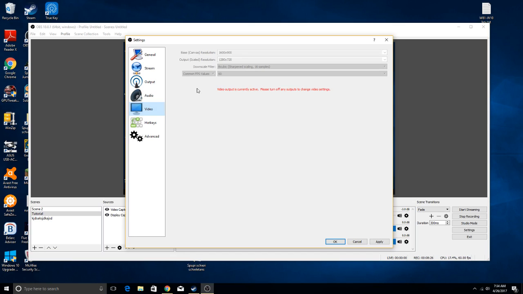And these are the video settings. I can't change them right now because I'm recording, but these are one of the most important settings. This is the base, which is the canvas resolution, base resolution. I chose 1600 by 900 because it's the best one. It's the best base resolution. And the output 1280 by 720.